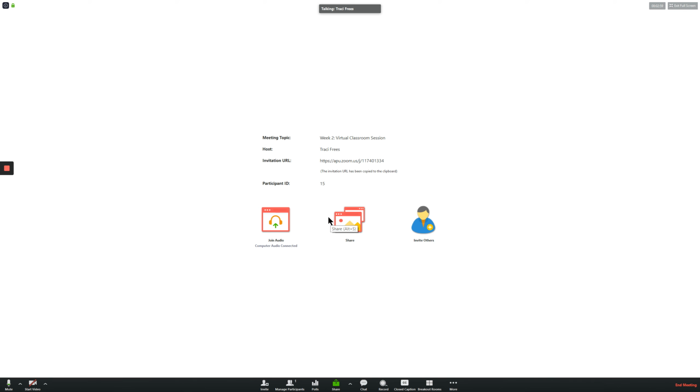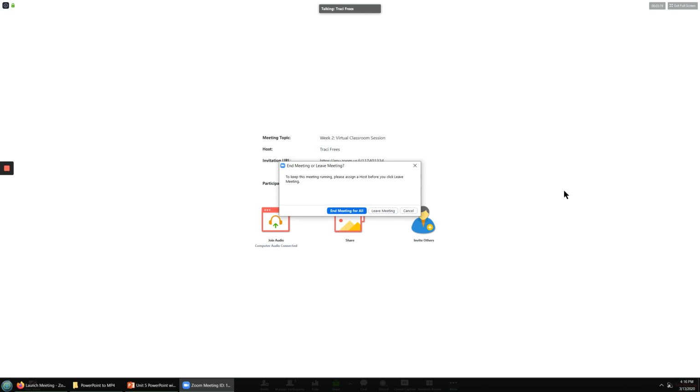And then at the end of the session, it will take a few minutes to process, but I will receive an email from Zoom with a Zoom link that I can then share with students in the course if they've missed the session or they would like to replay it. Okay, to stop the session, I will come to the bottom right where it says End Meeting, and I will click End Meeting, and I will end meeting for all.